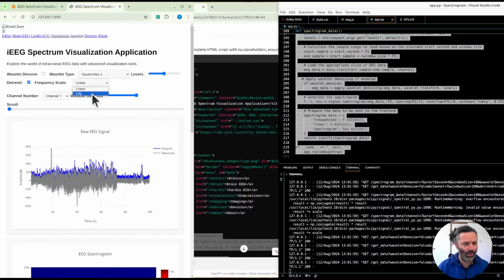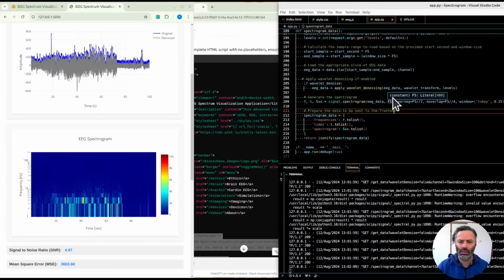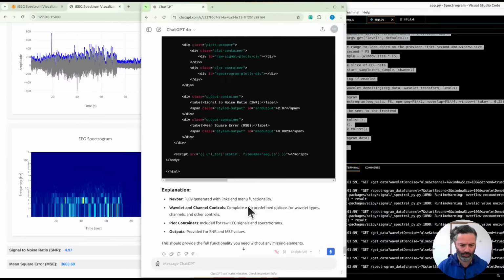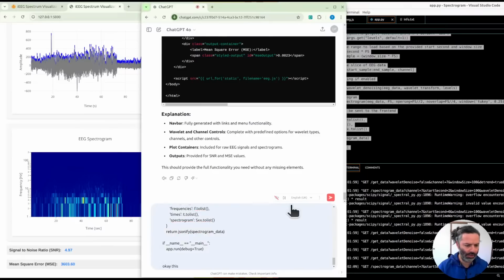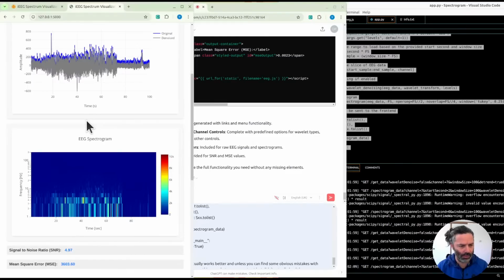Yeah, I want this log by default. Okay, this Python code actually works better. Unless you can find some obvious mistakes with it, we would like to use this one. What you generated last didn't actually load the data properly.